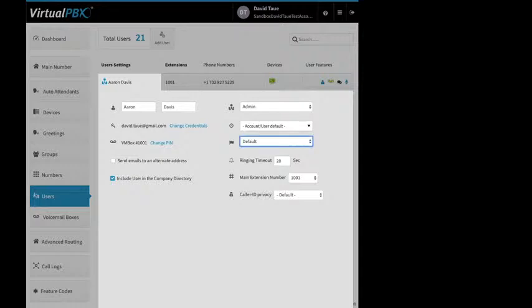Next up, we've got the display language for the web pages for when you log in. The default is English. You also have the options for French, German, and Russian. Then here, ringing timeout. This is how much time the system will offer calls to a user. Now, this is when calls come in directly to the user. So someone dials Aaron's extension number, it will ring his devices for 20 seconds.